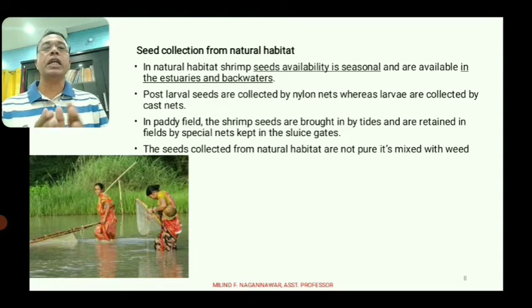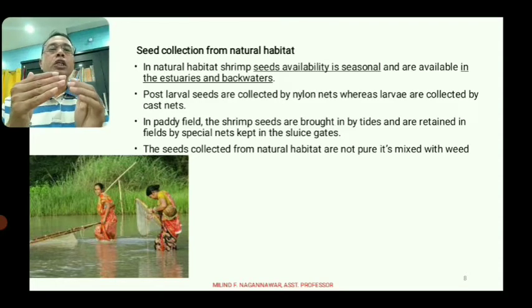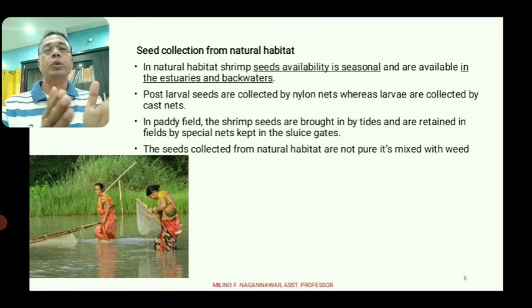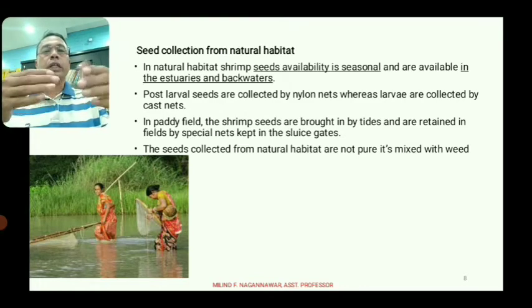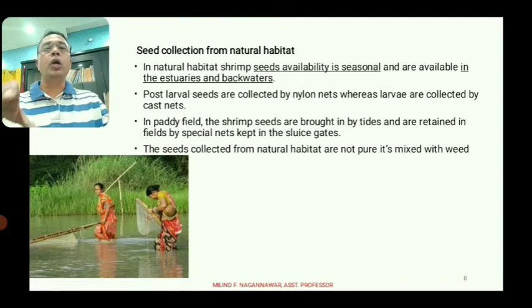There are special nets kept at the sluice gate, which I will show you in the next slide. The sluice gate is like a bund, constructed with bamboo, wood, or cement, where the water inflow and outflow can be controlled by a gate.